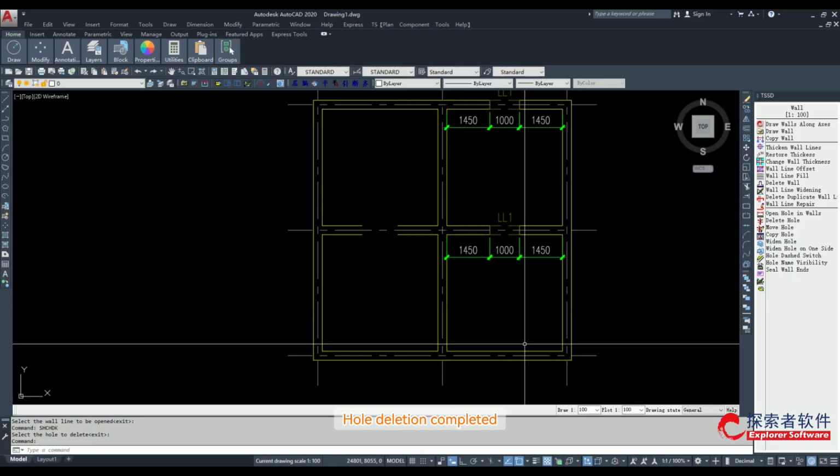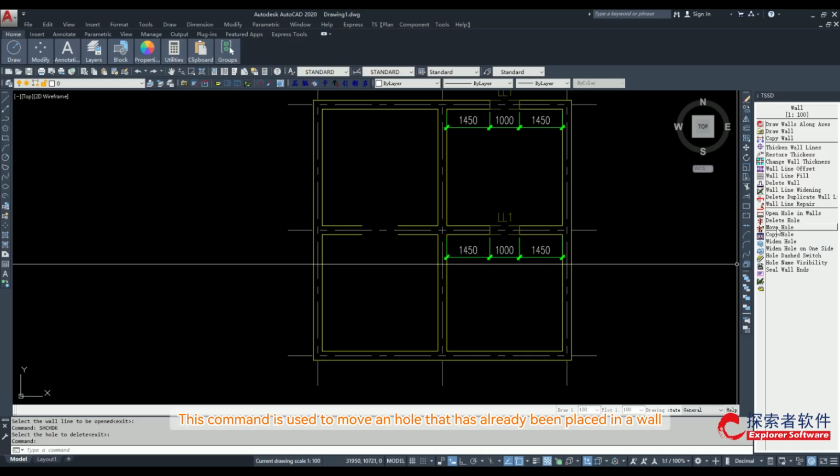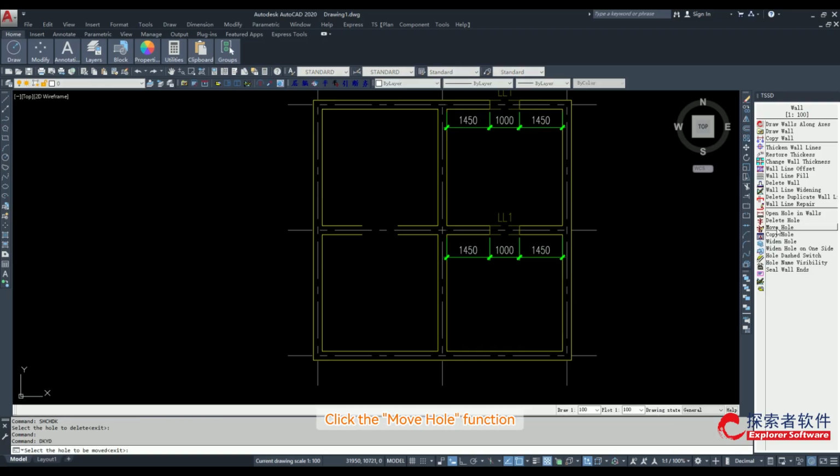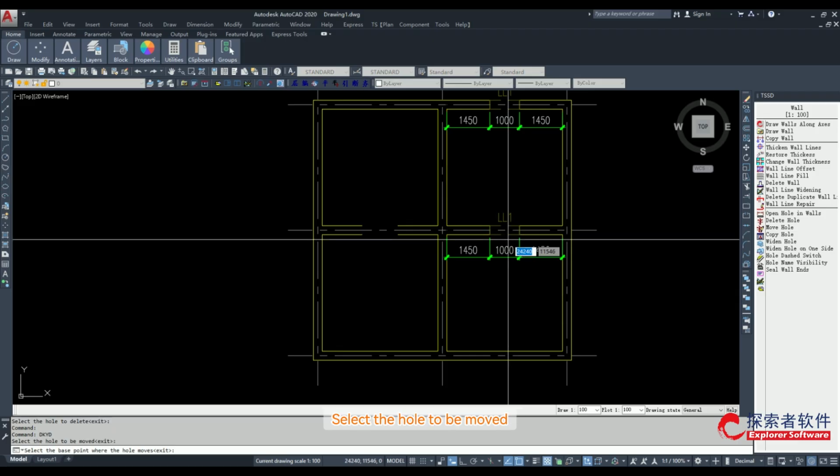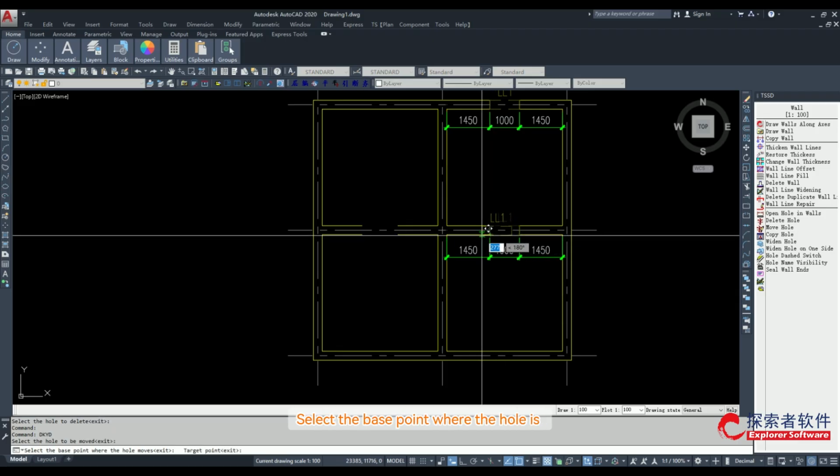Hole deletion completed. Move hole. This command is used to move a hole that has already been placed in a wall. Click the Move Hole function. Select the hole to be moved. Select the base point where the hole is copied and then specify the new insertion point.